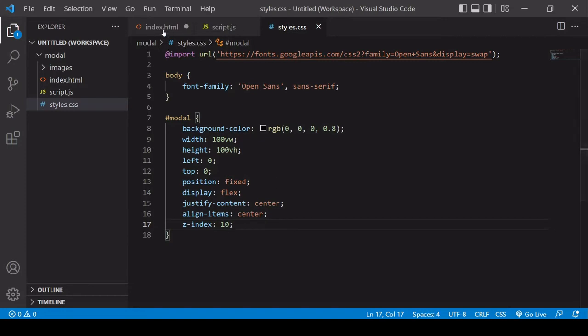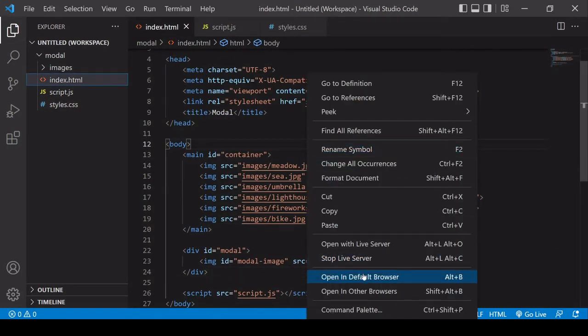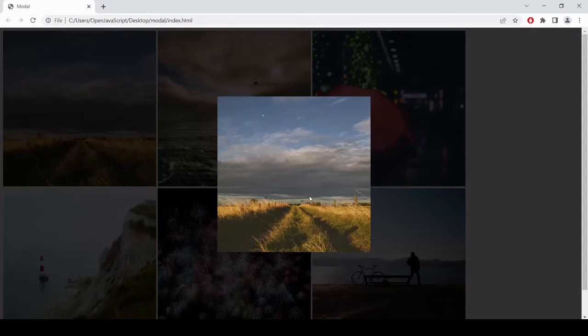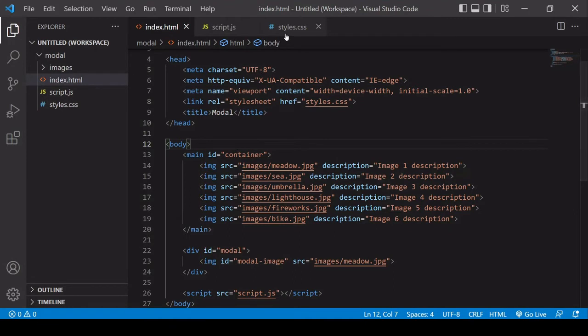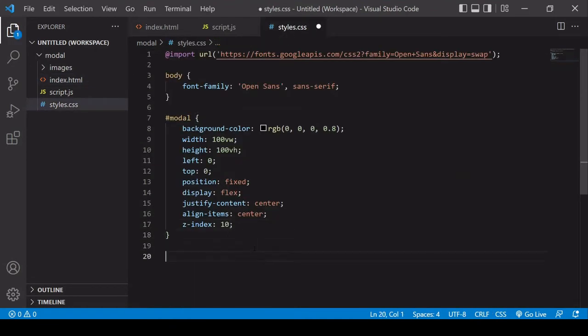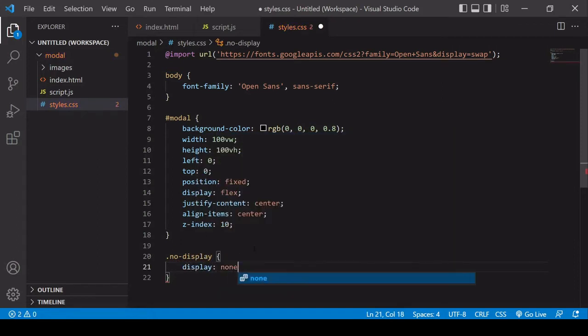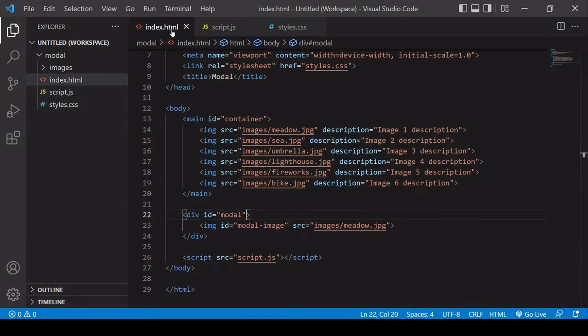Now, the modal should be visible at the moment, so if I open my HTML document here, you can see that the modal is open and we can't click on any of the images in the background. So I want to change that so the modal is not visible at first, and I can do that here in the style sheet. I'm going to create a new class called noDisplay, and I'm going to set the display to none. So I'll save that now and head over to index.html.